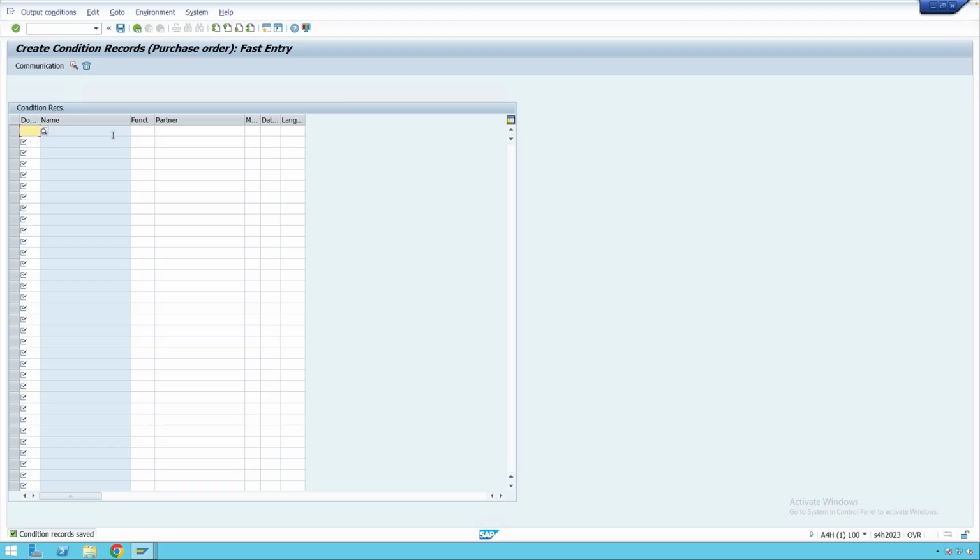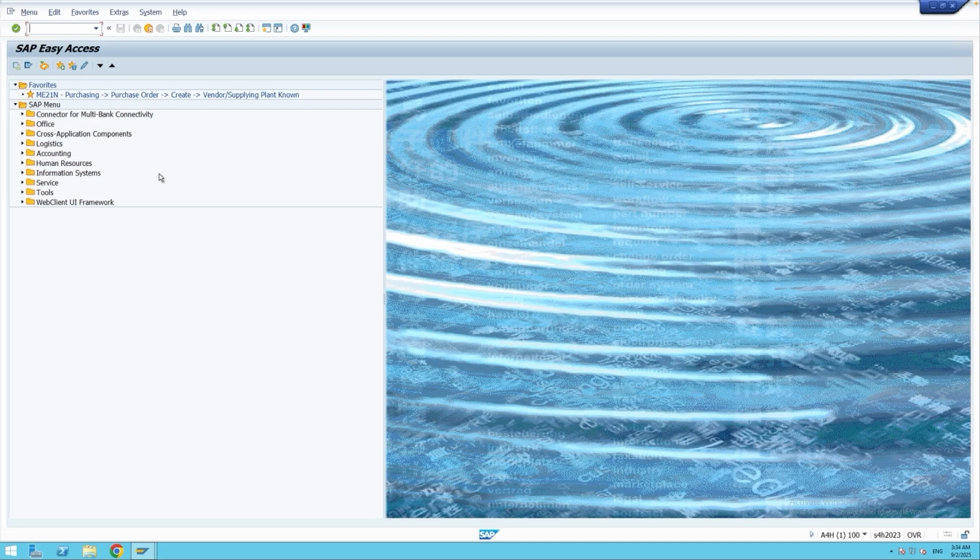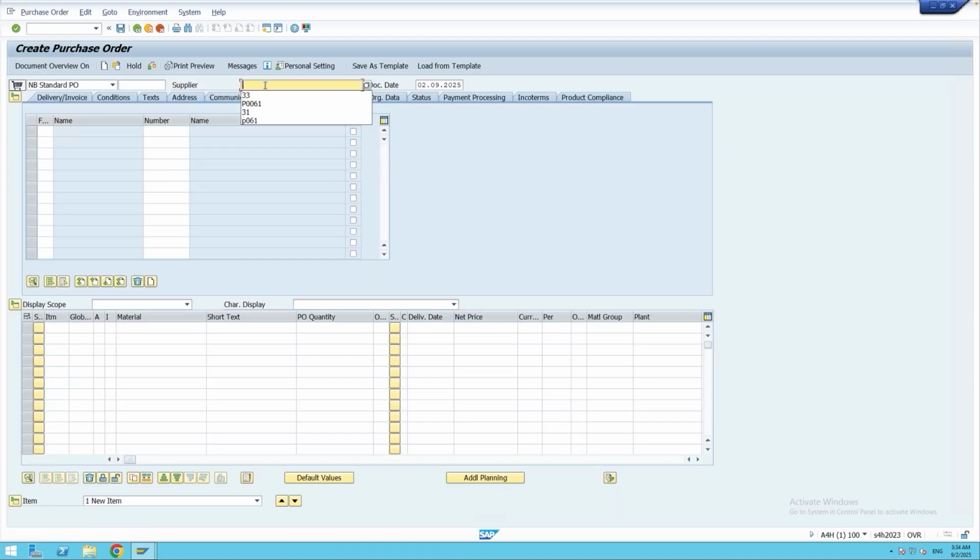So whenever we create a purchase order with document type NB, the system will automatically determine this particular message type with all the information which we have entered in this condition record. Now let's create the purchase order with this document type NB and see how the message determination happens for that particular purchase order. We'll go to T code ME21N and enter the supplier code.